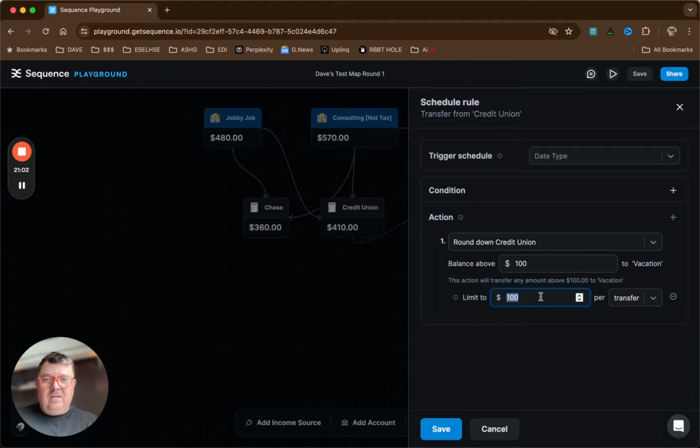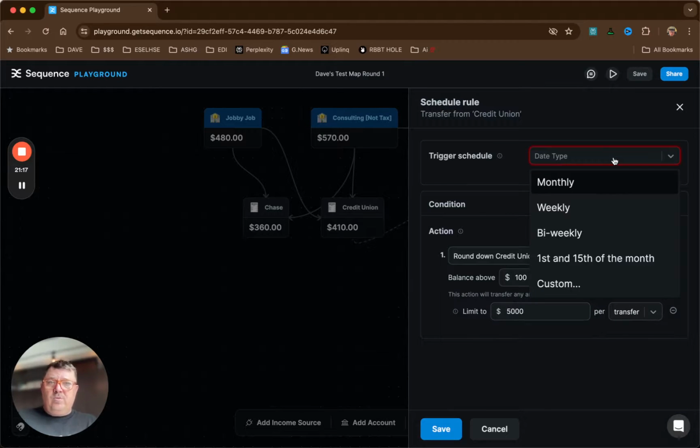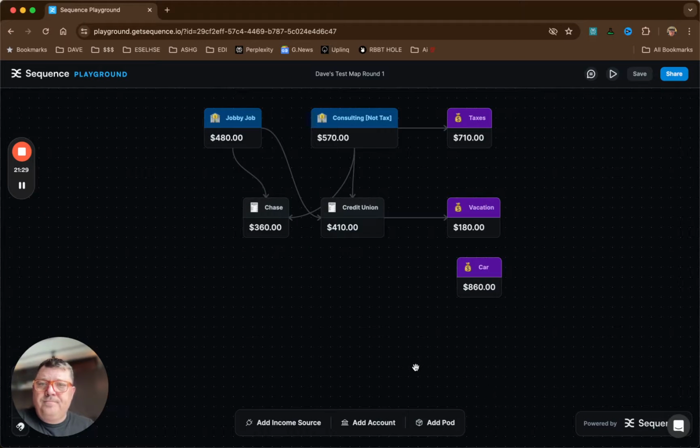And we're going to limit the round downs. We're just making numbers up here, right? We're going to limit the round downs up to $5,000 per transfer. Save. What date type? Do we want to do that monthly? Do you want to do that weekly? Do you want to do it bi-weekly? Do you want to do it the 1st to the 15th of the month? Let's do the 1st to the 15th of the month. Boom. The rule's set up.